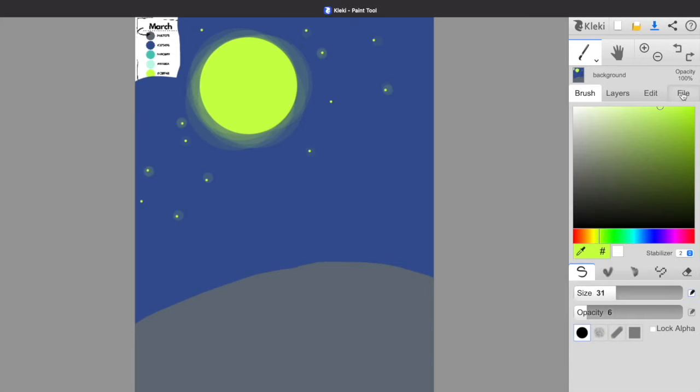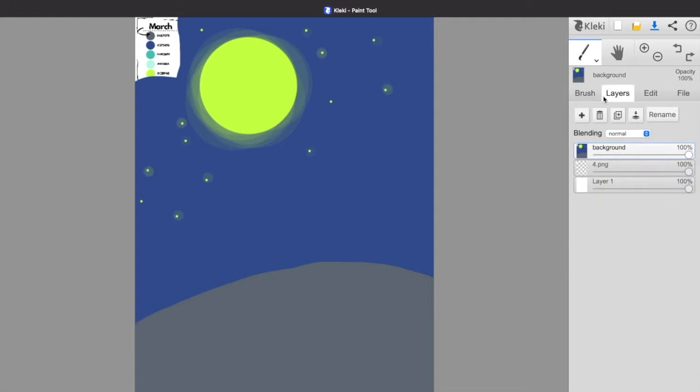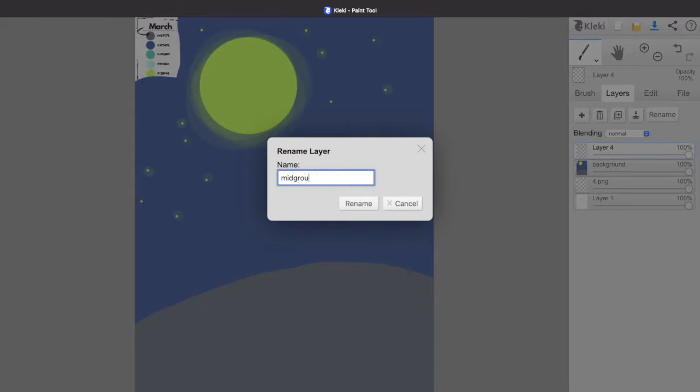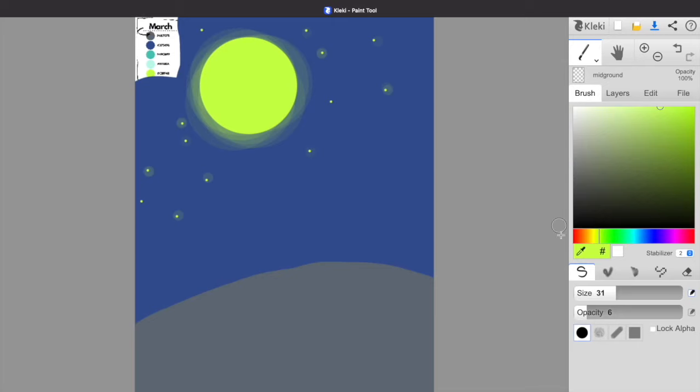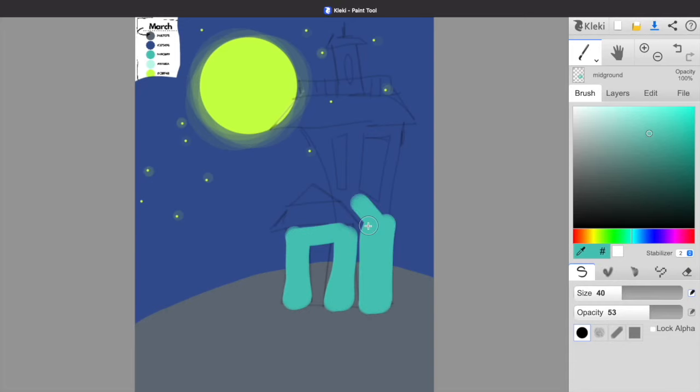My next step is to add another layer, my midground, and I'm going to rename this layer. On this particular layer, I'm going to put my haunted house. Notice that it's on top of my background so that they're separated. I start by sketching it out, kind of like a rough draft on this layer, and then I'm starting to work with the rest of my five colors and my color scheme to build some contrast with the image that sits on top of the background.